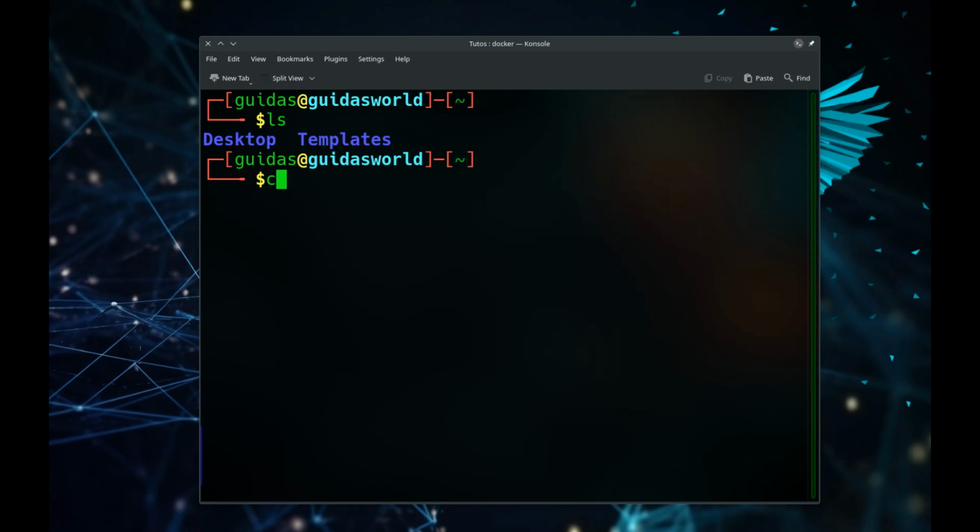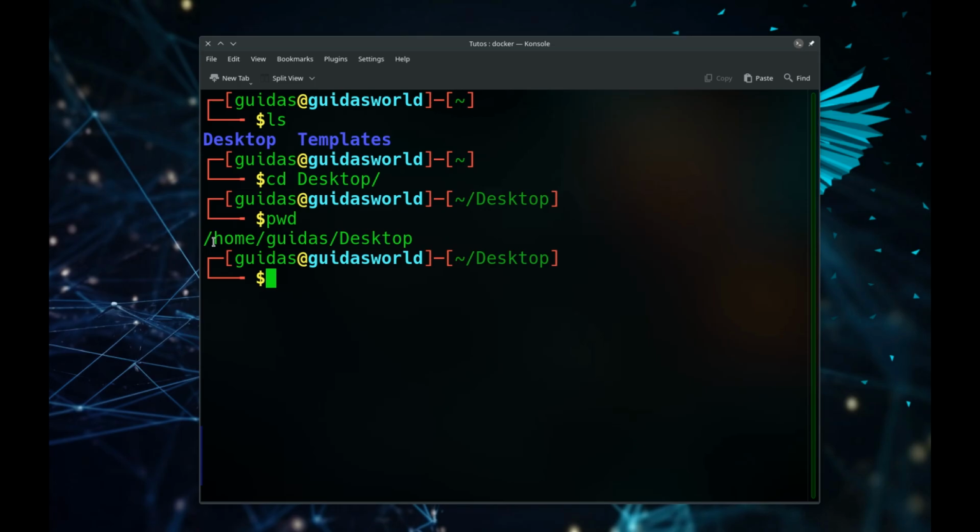We can just run cd like this, which means change directory, followed by the name of the directory we are going to. Then hit enter. Now see, something just changed. As you can see over here, we now have the tilde sign /desktop, which means we are currently inside of the desktop. Remember our first command that we learned, pwd, print working directory. Yes, let's go with it again. And you can see it's saying now /home/GIDAS/desktop.